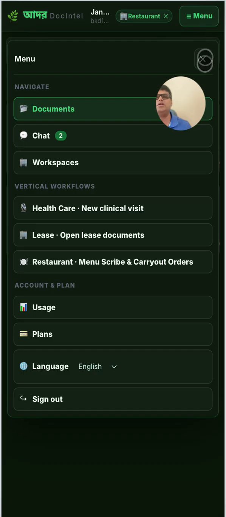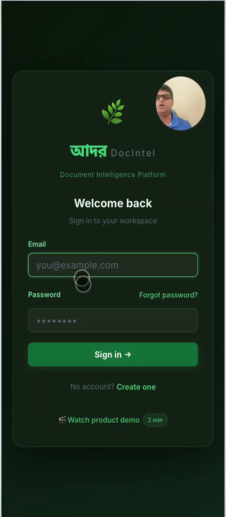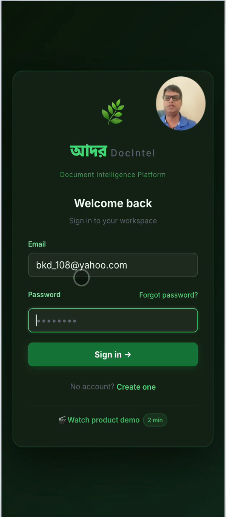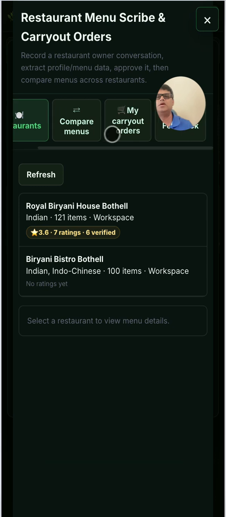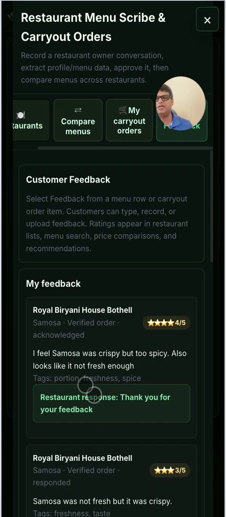Now if I log in as a customer, I'm again logging in as a customer, I'll see the feedback on that particular item. So now I can see the feedback, and he says that I feel the samosa is crispy but too spicy. Also looks like it is not fresh enough. This is the customer feedback, which is acknowledged. Now it says the restaurant response, thank you for your feedback. So this is how you place a feedback on a menu.